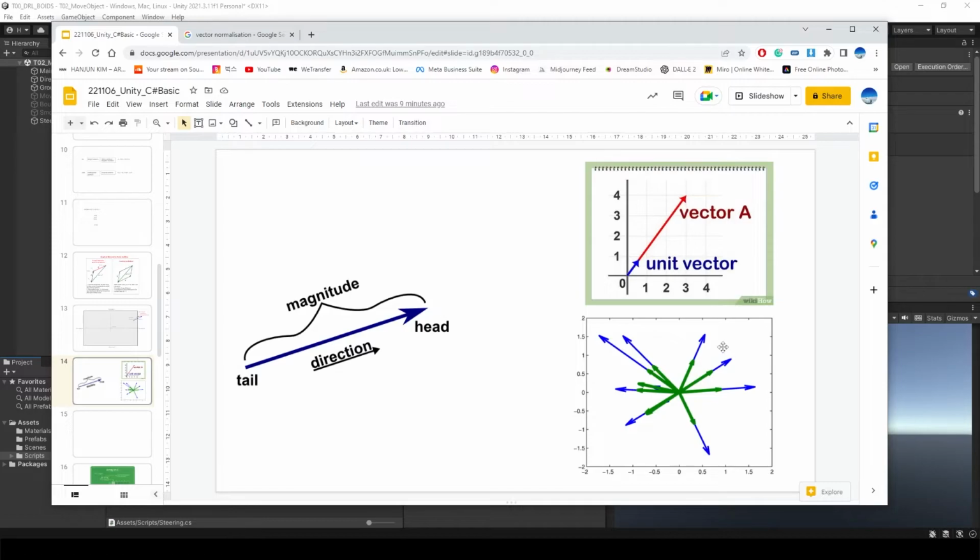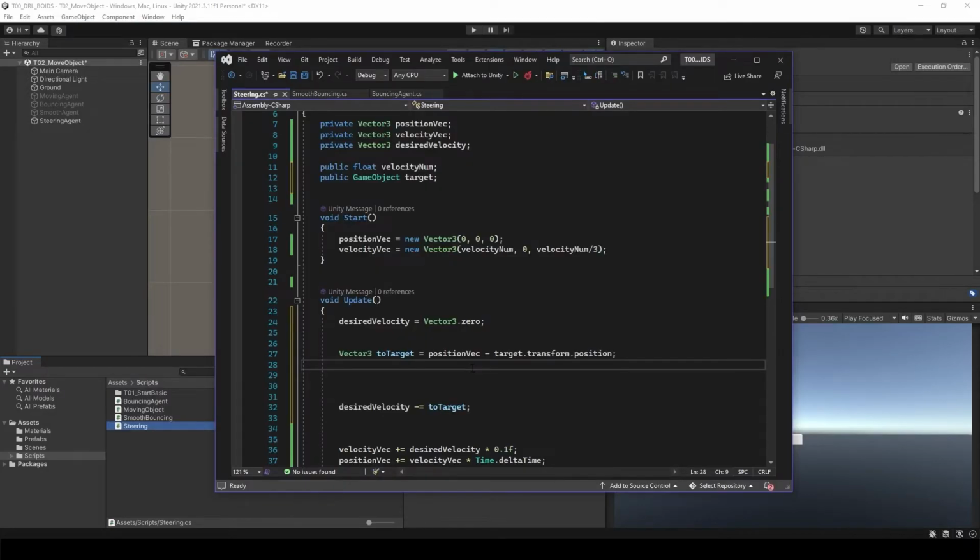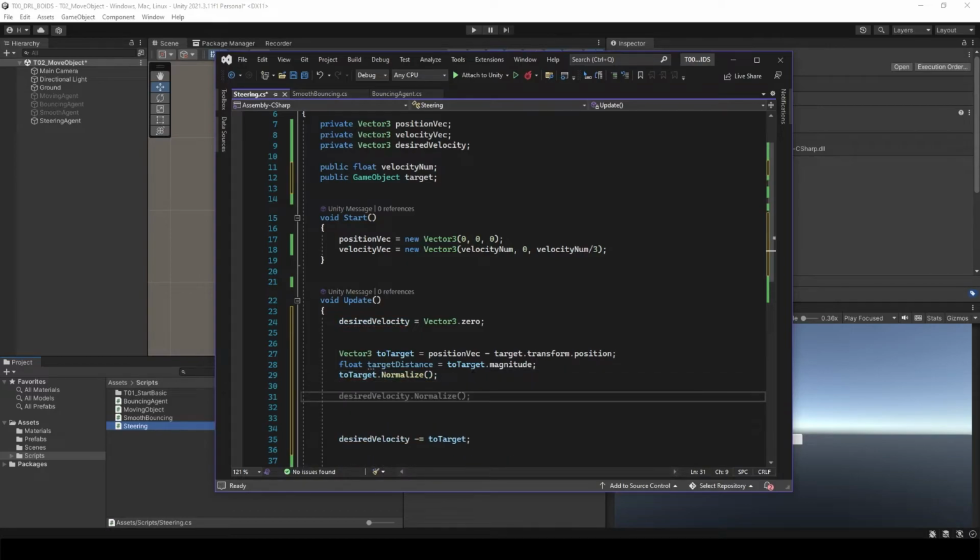If you see this image, all the blue vectors are different sizes and different directions. But if we normalize these blue vectors, the result is going to be like these green vectors. So this can be called a normalized vector. So we want to get the to-target vector's distance as well as normalize it, and we need to check the distance. After that, using that distance, we need to get the strength of the to-target.